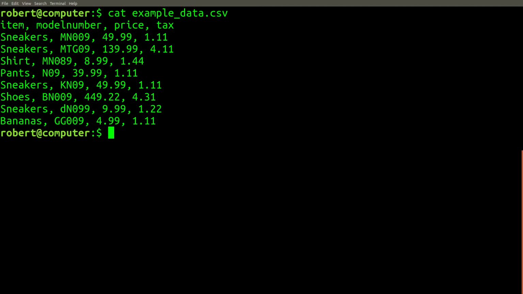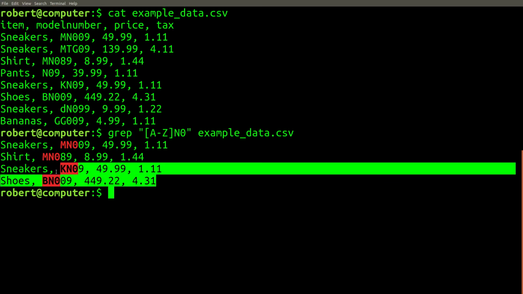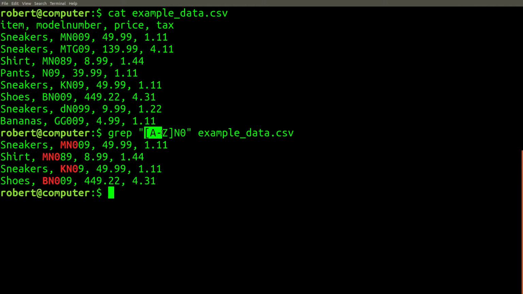For example, you might want to extract all lines of text in this file that start with any letter and then are followed by n0. You can already do this in Linux with a program called grep. For example, you can type this regex, and we'll do a search on example data, and now we've found every line in this file that matches the pattern that we described.